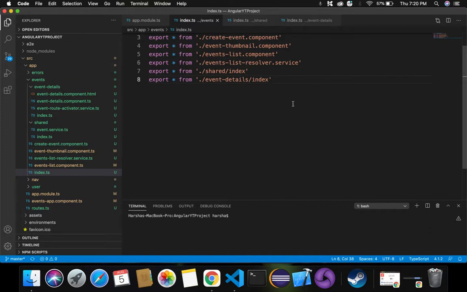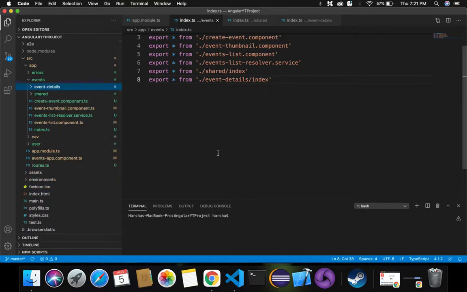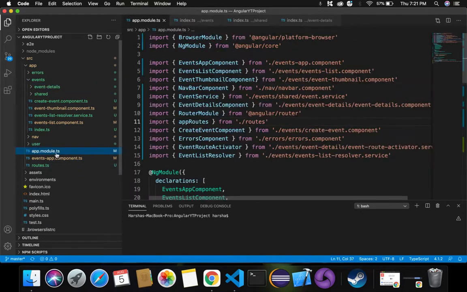Okay, now we can make use of these barrels inside app.module.ts and routes.ts to reduce the number of lines of code, to reduce the number of imports which we had written previously. So let's go to app.module.ts.